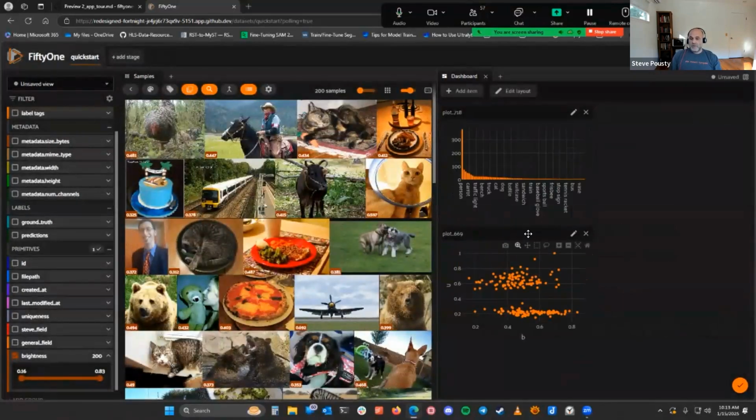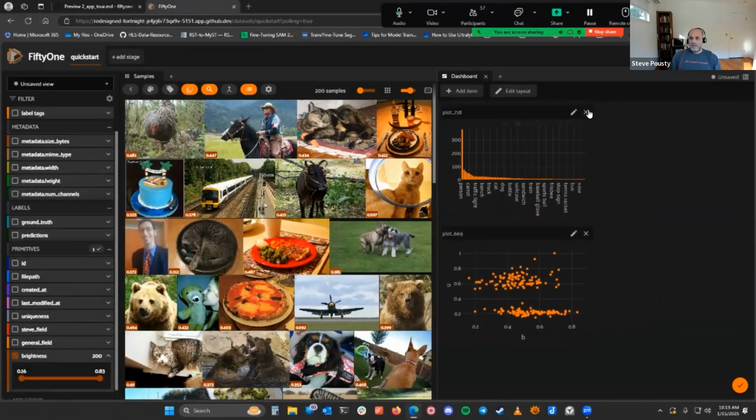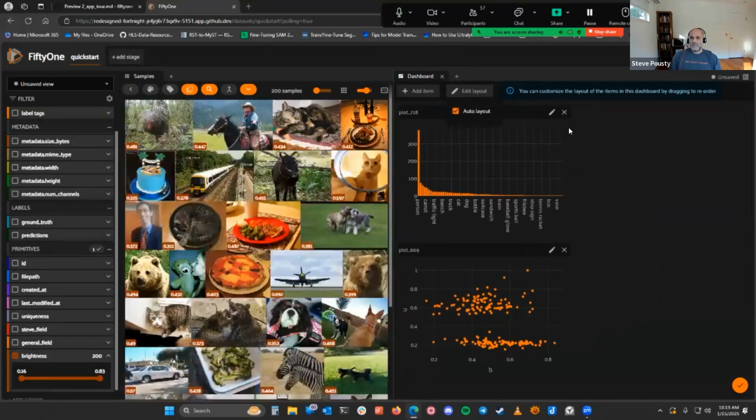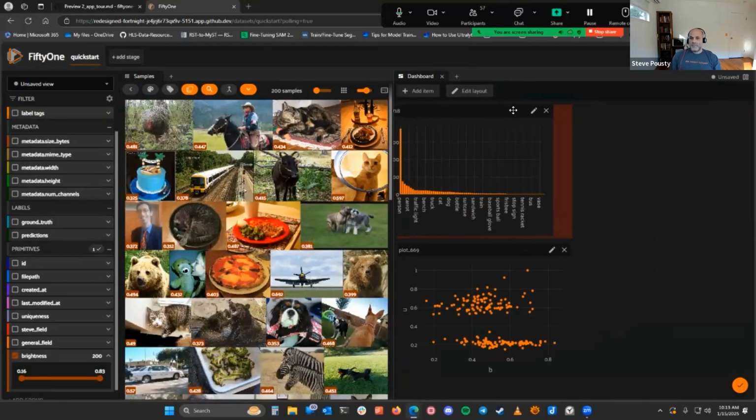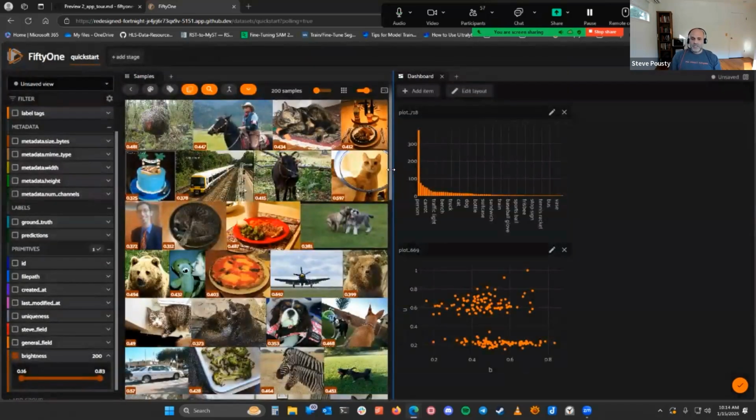We can see it's clustered. We can actually drag this over to here. We could drag this here, and then edit the layout. I actually want this to be larger. It's not doing it right now, but I must have to change the screen or something.